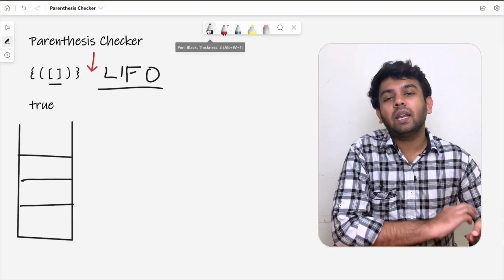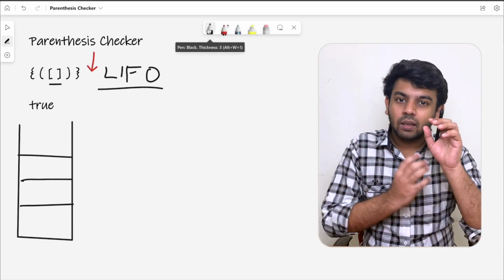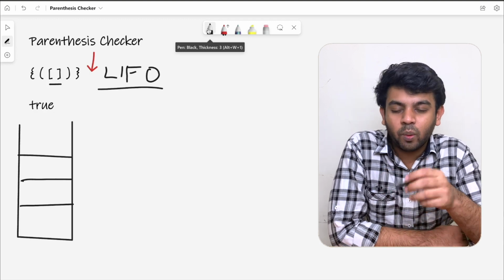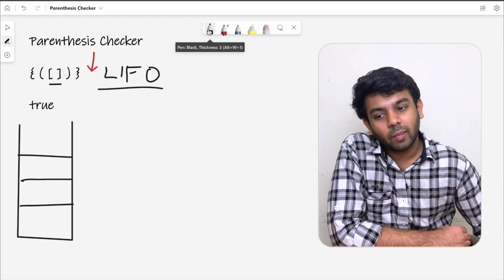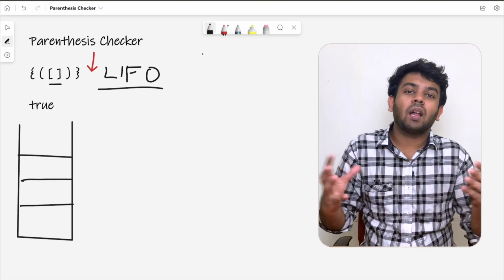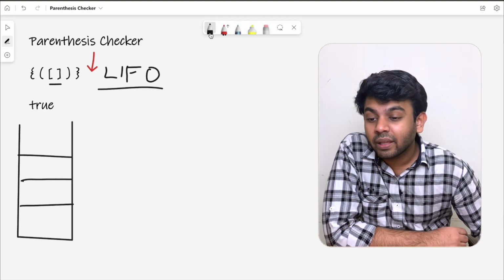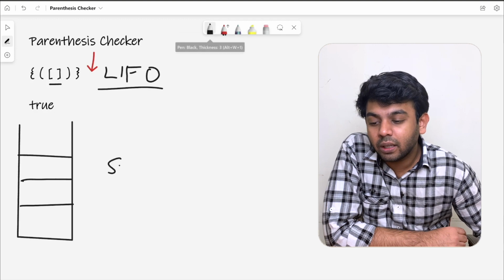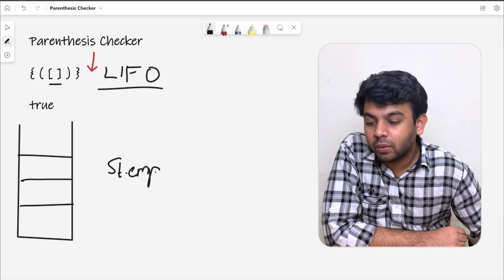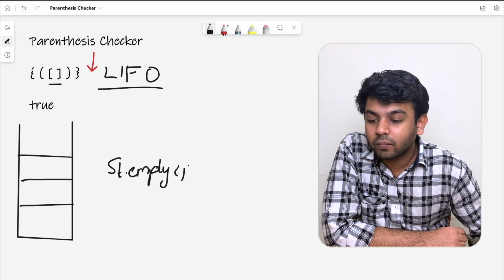So you have considered every single element in the bracket string, and you have performed the following functions. Now what you'll have to do is, once you have traversed the entire string, check if the stack is empty. You are going to check if it is empty. Now, is the stack empty?